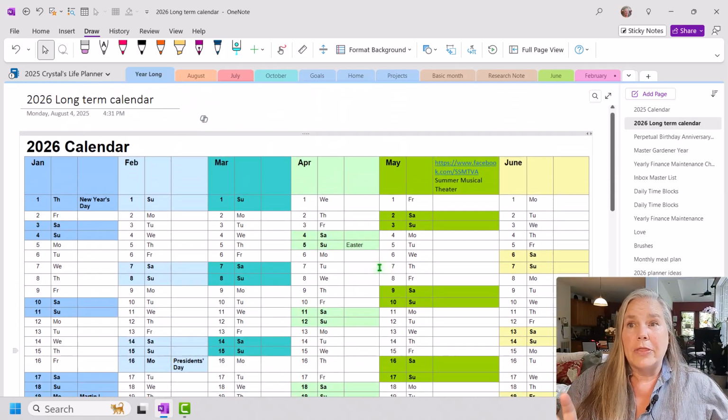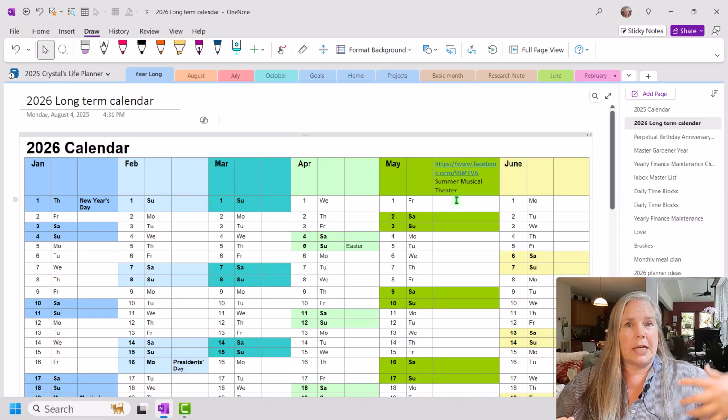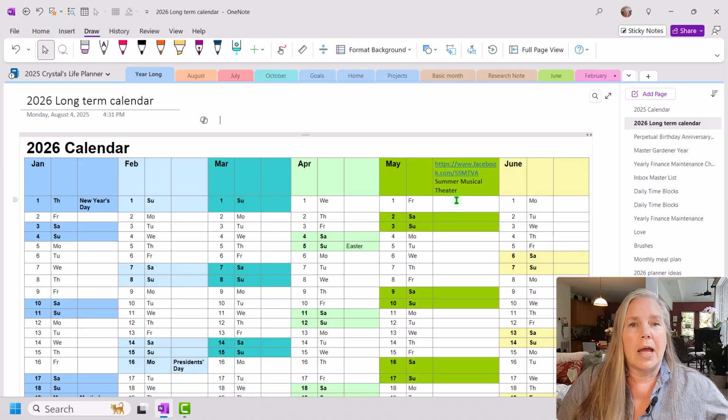Now, one thing that I want to mention to you is sometimes, like you see here in the month of May, I just will put a note for myself up here at the top. For example, this one says Summer Musical Theater, and there's a link to that Summer Musical Theater page that I want to check back in next May, meaning I want to look for tickets for what's coming up for the summer schedule. So maybe you have a theater group that you like, or a concert venue that you like, and you just want to put a link up there so that when May comes around, you go, oh yeah, I remember I wanted to go and look for those theater tickets.